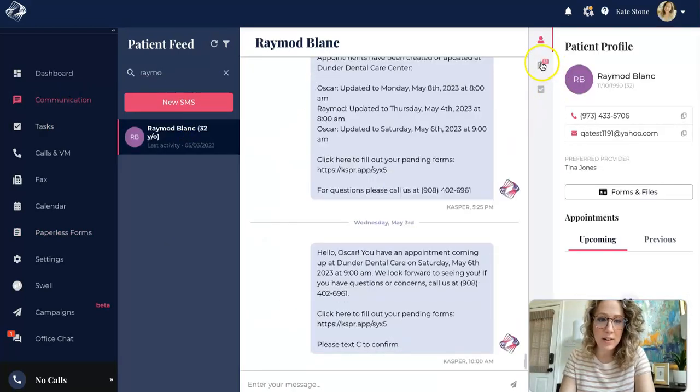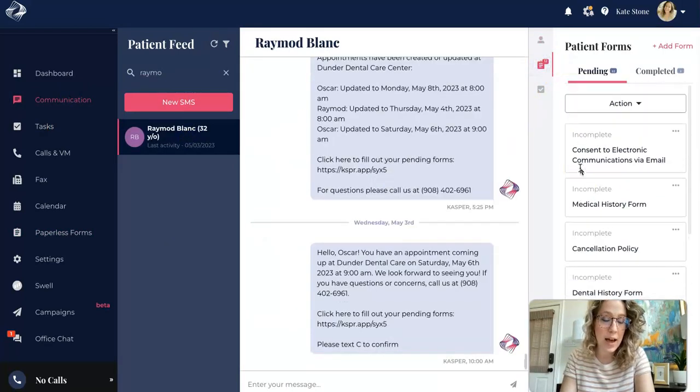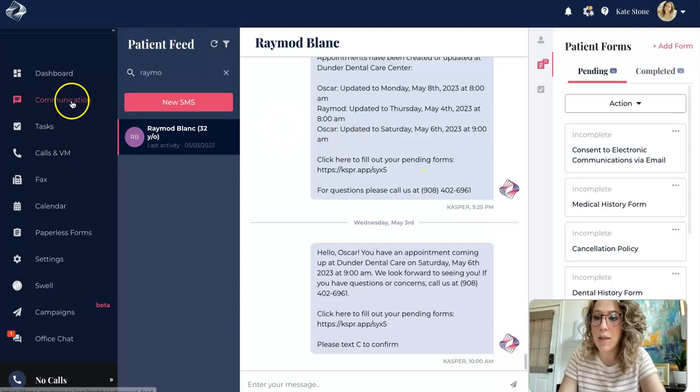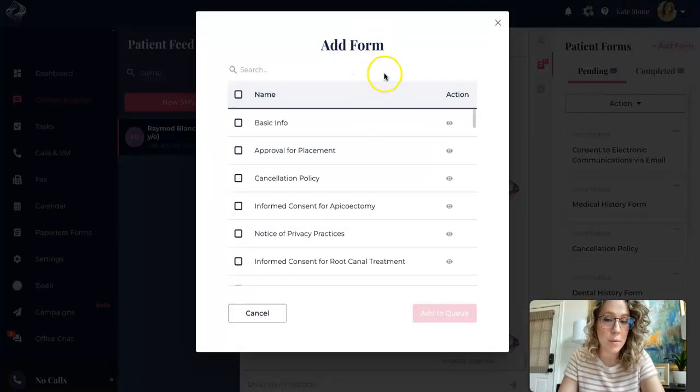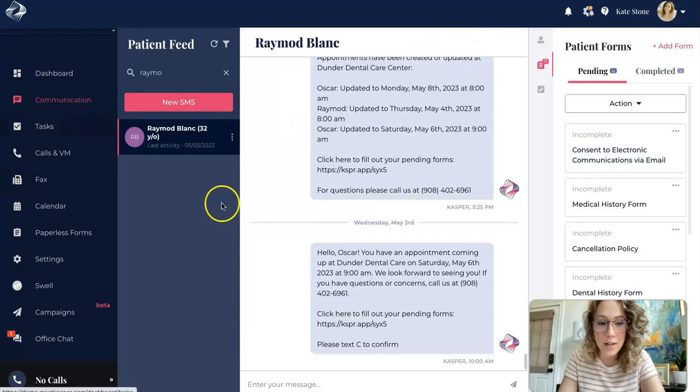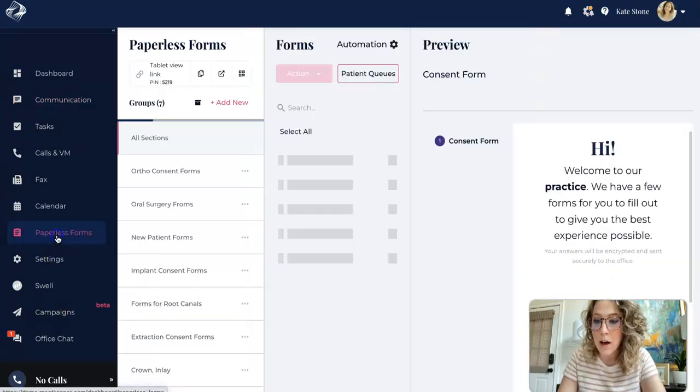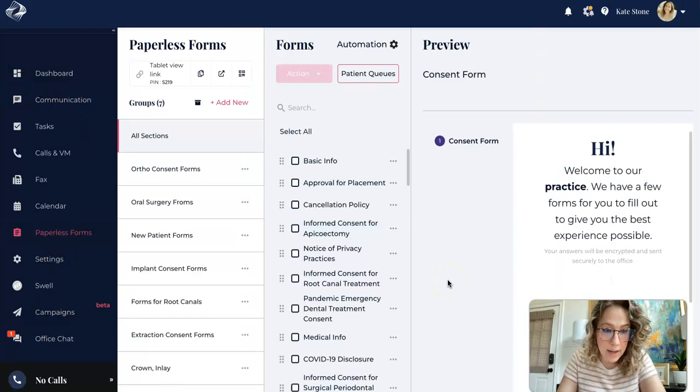I'll go here, and those forms have been added to the queue here, but they haven't been sent. If I were to hit send via SMS or email, it will send it to him rather than just adding it to the queue. So if I hit copy link, or if I add forms from the patient profile, that'll just add it to the queue without sending it to them. That's going to be the longest way to send forms.